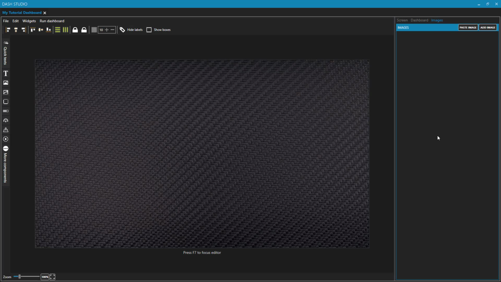That's all I have to say about the creation of a dashboard. In the next video, we're going to talk about working with this toolbar along the top and what those items do.